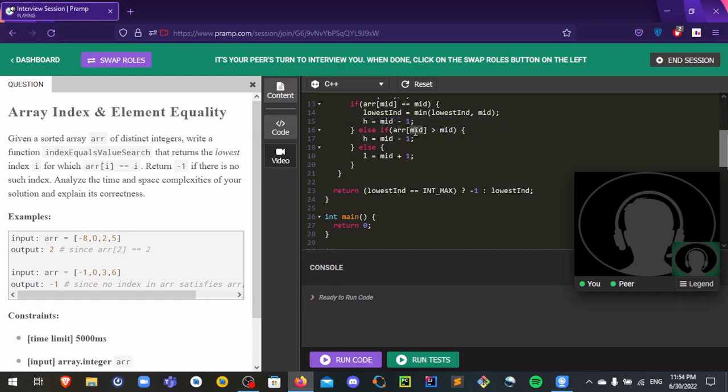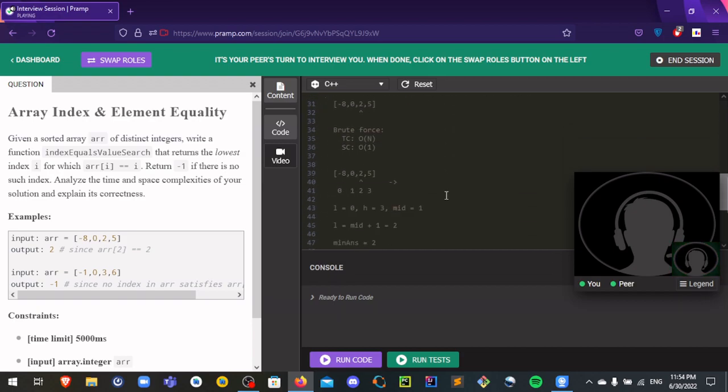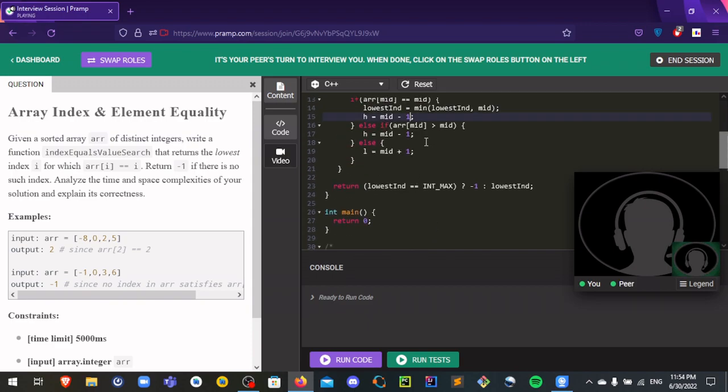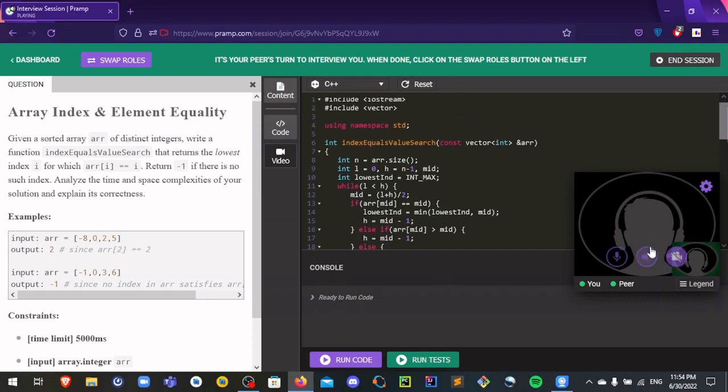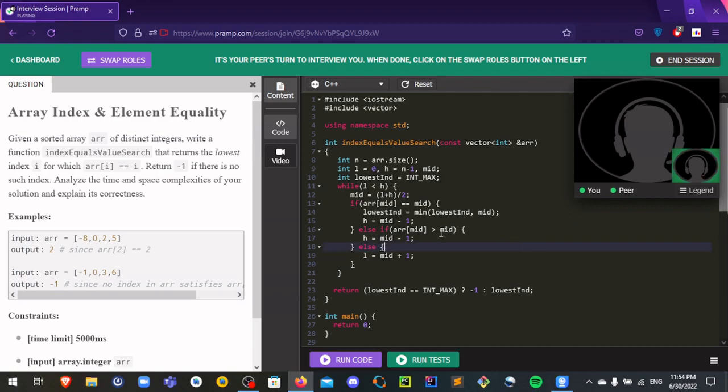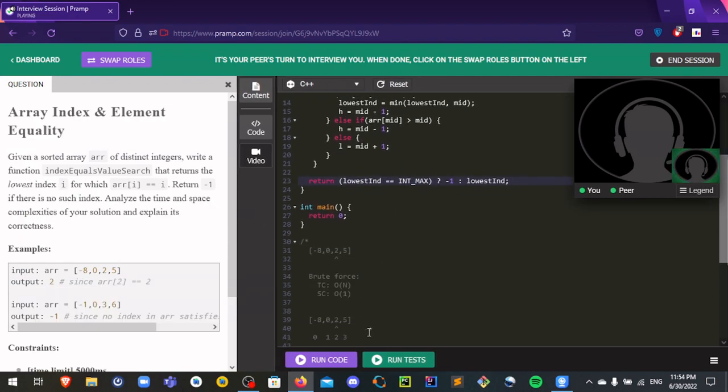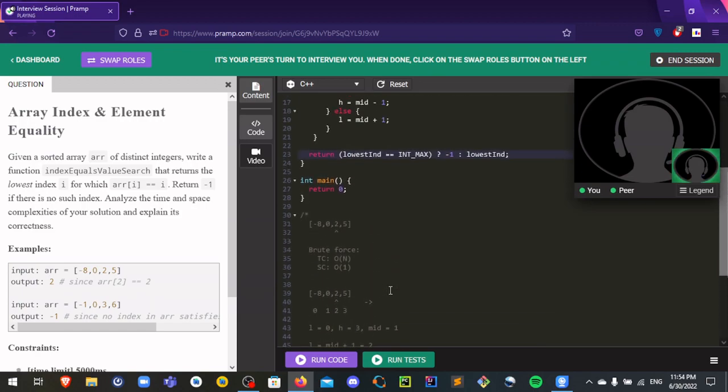and here if the element itself is bigger than its index, I'm gonna go to the left. Okay, here and here. So lowest index is equal to int max. I'm gonna run my code and use a test case.